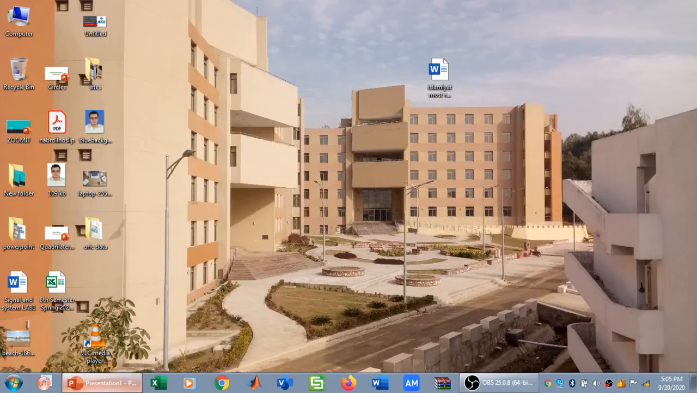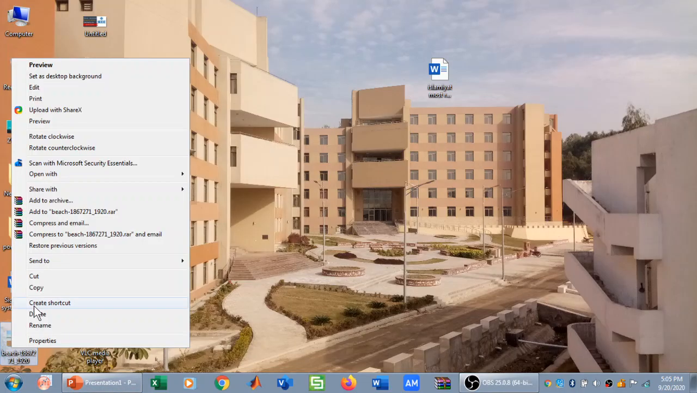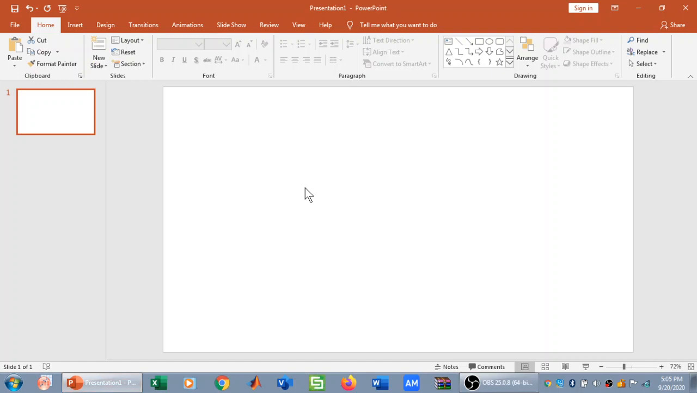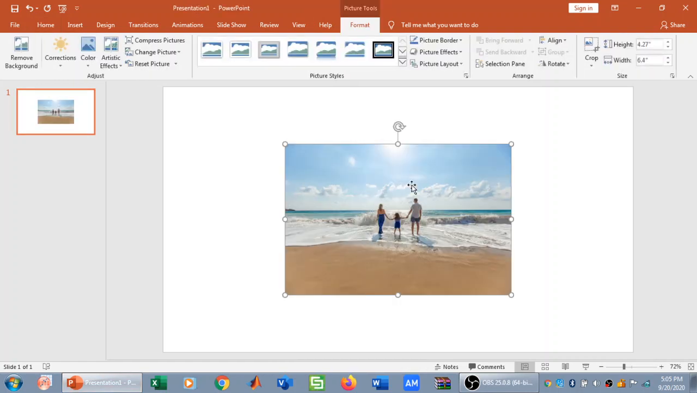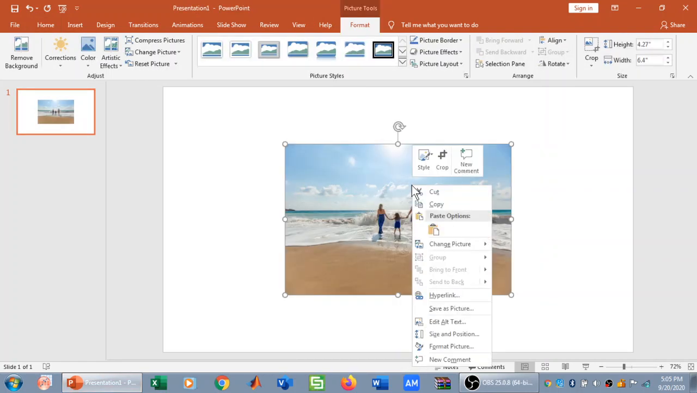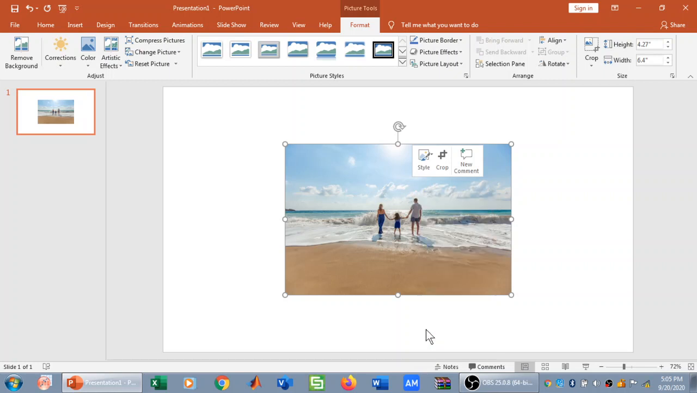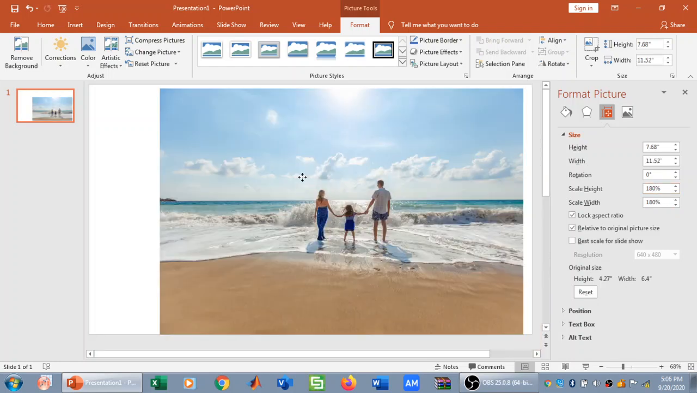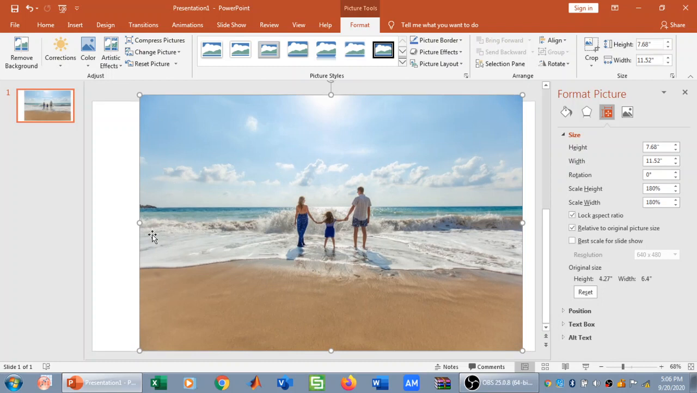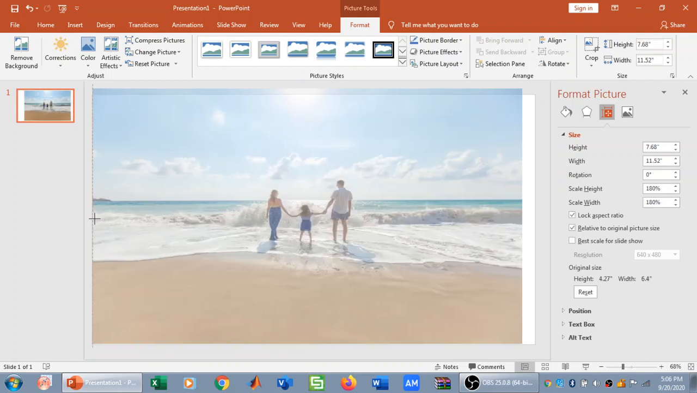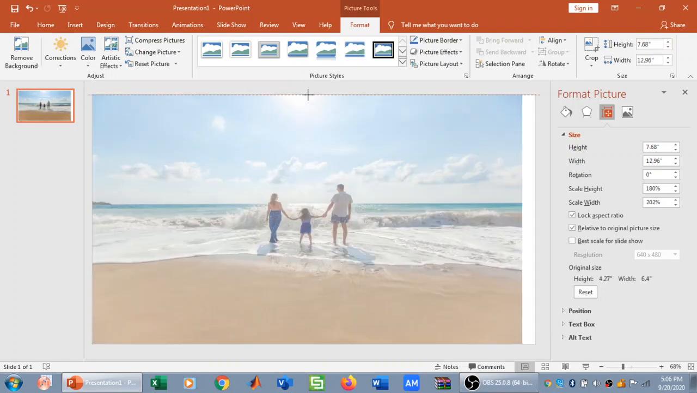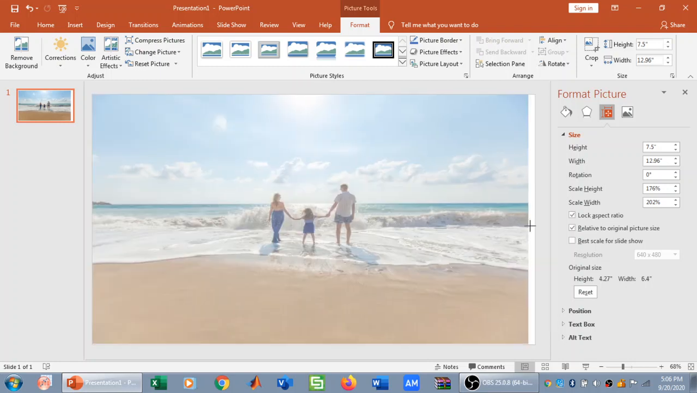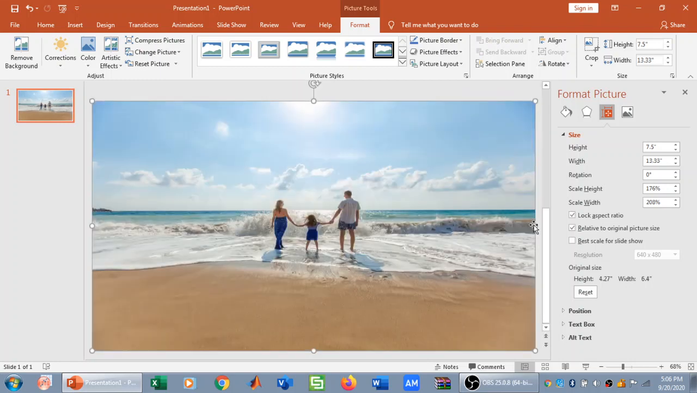Again, I can use the Insert tab to insert the picture, or I can simply copy and paste the picture in my PowerPoint presentation. When this is done, I am going to readjust the size and position of the picture so that the whole picture fits in this slide. So I am going to increase its size and adjust it in such a way that it fits the whole slide.